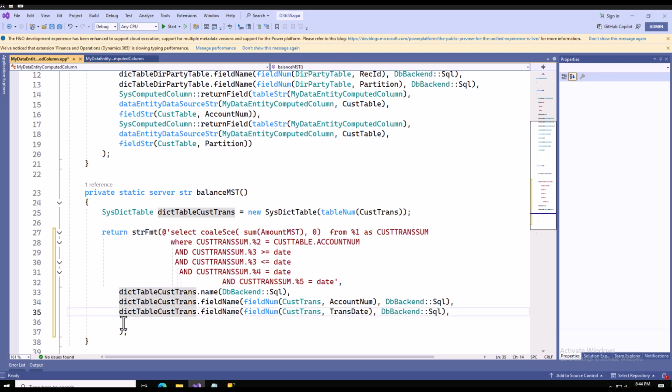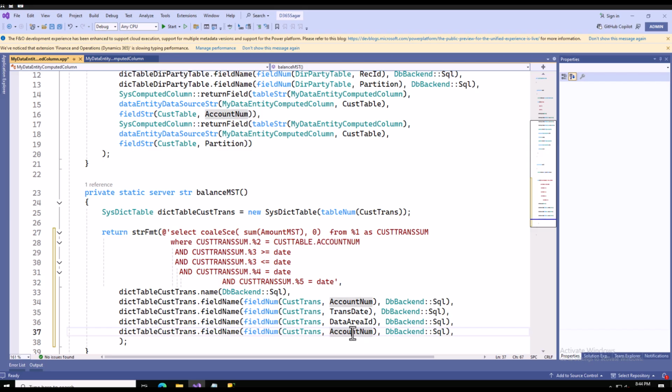Okay, then this is the partition, this is again from the same, so here I can write 5. Now I need to specify the field num here. The first one was, I think, data area ID. Similarly now I need it for partition, so I can write partition here. That's it, so we are all done till here. Now what is this? This is something coming from my main data entity, so I'm going to name this one as 6.